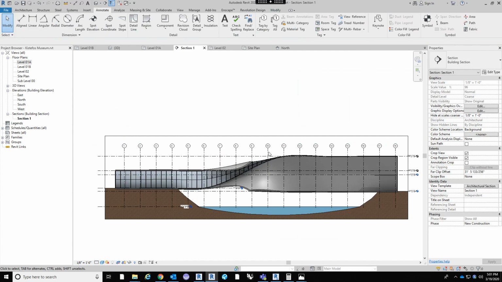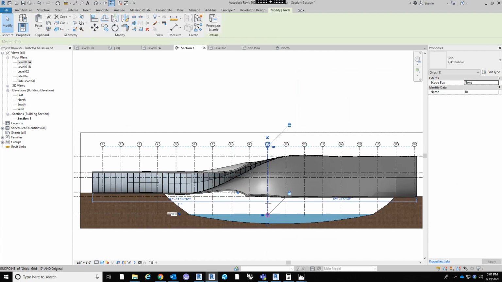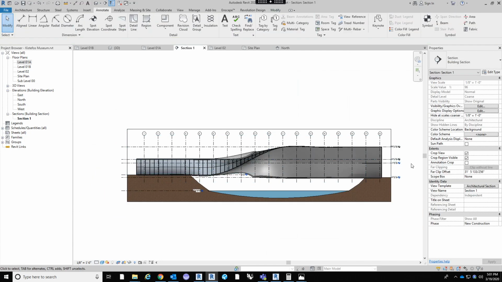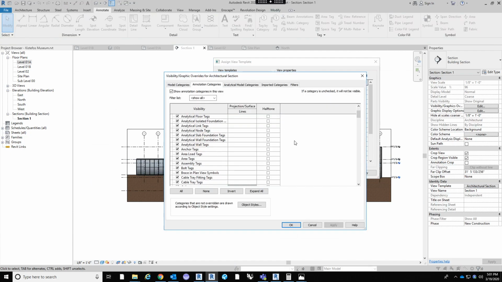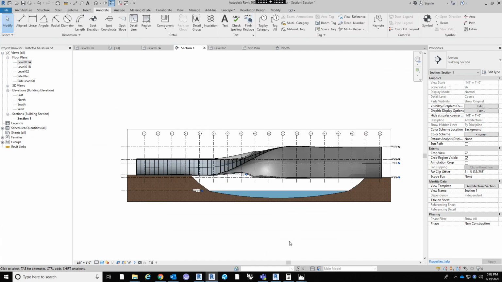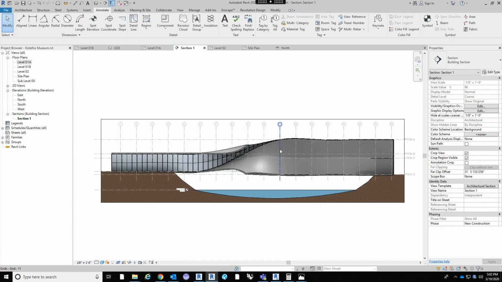Let's do one more thing. Let's take these grids, adjust them a little bit nicer. Let's go to our architectural section view template, go into the annotation tab, go down to section. Oh man, section, halftone it. And it's not sections, it's grids, isn't it? Yes. Grids, and let's do levels while we're at it. So levels and grids, halftone, press OK. Alright.